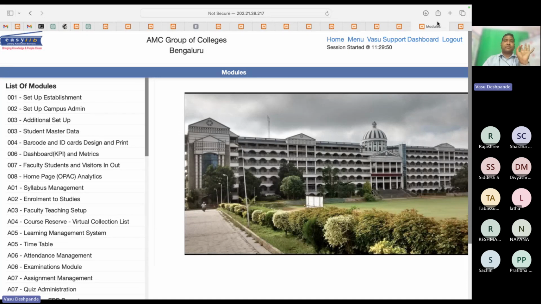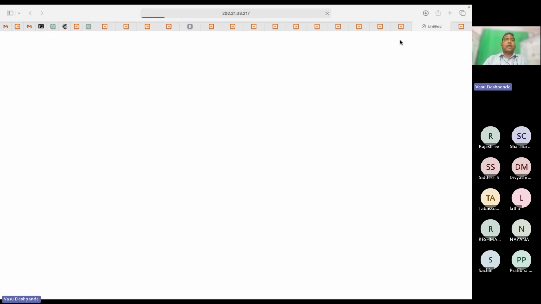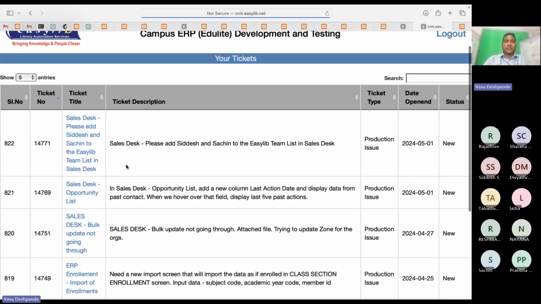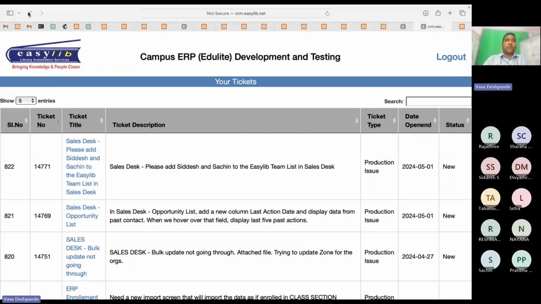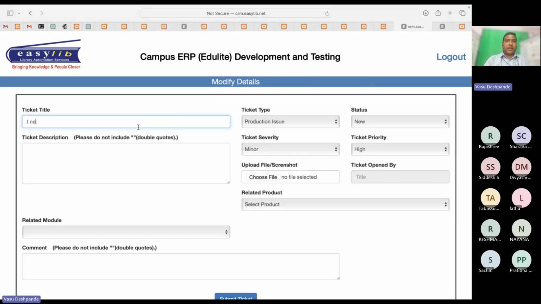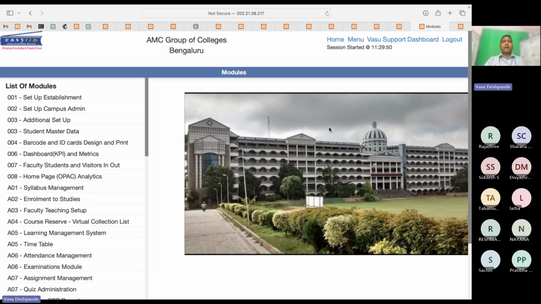You just simply log in to Easylib the way you log into gmail.com. That's all, as simple as that. And whenever you require any help, you simply click on support, and you get the screen and see the list of the tickets that you have already opened. Ticket means a request. If you want to open a new ticket, simply click on new ticket and open a ticket: I need help in so and so. That's it. And one of our team members will call you and give you the help. Very simple, straightforward.